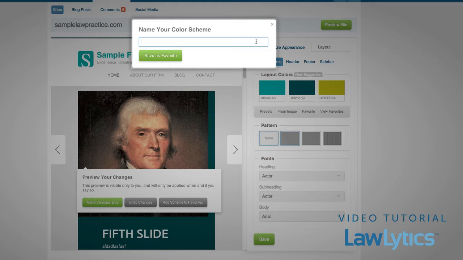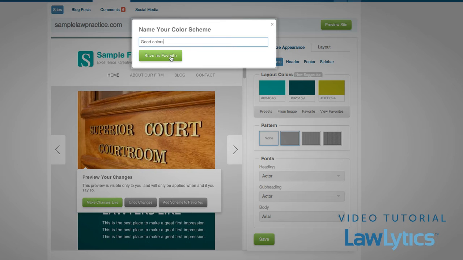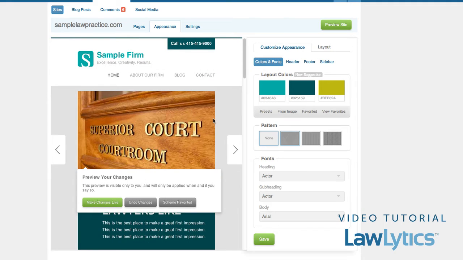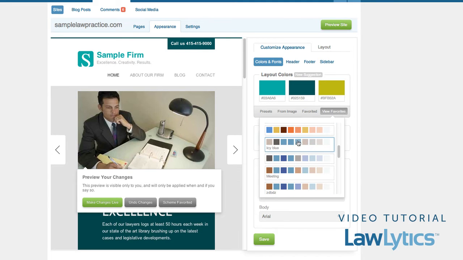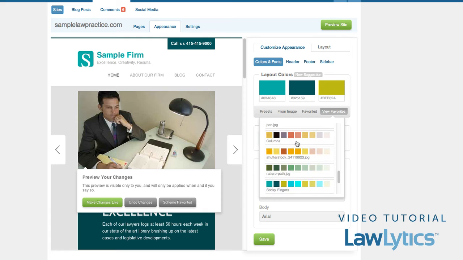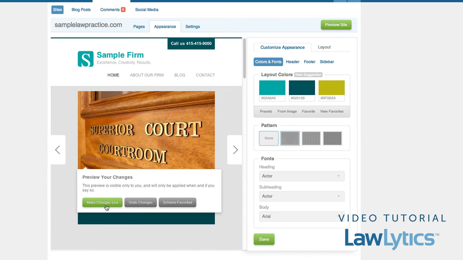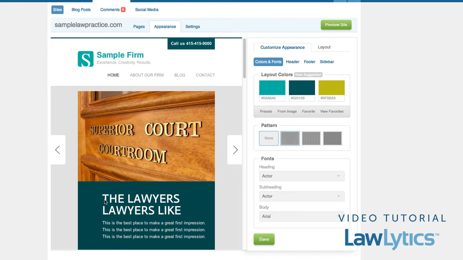And here we're going to just say good colors. We'll name it, you can name it whatever you want. And we save it. And then later on you can go back and compare it to others by looking at your favorites, and it will be in there with the other ones that you saved. And here is this one. And now we'll go ahead and make those changes live. Now this is not the best color scheme overall, but this is just to show you.